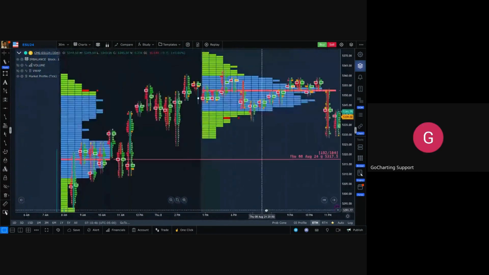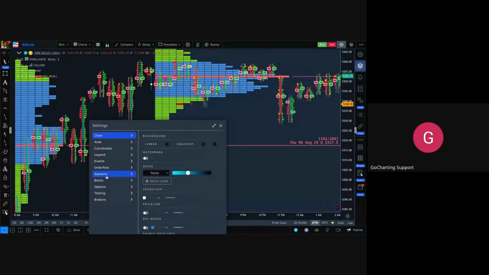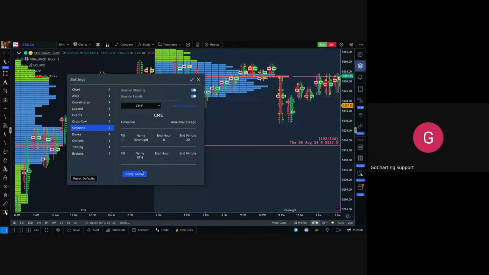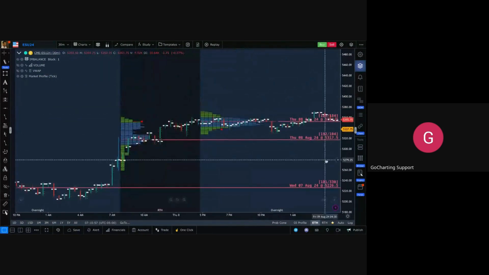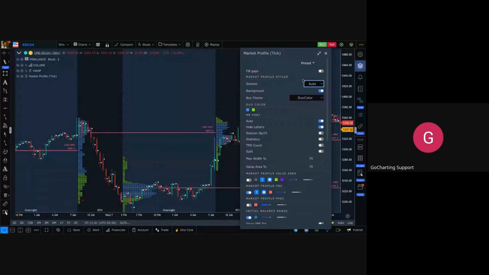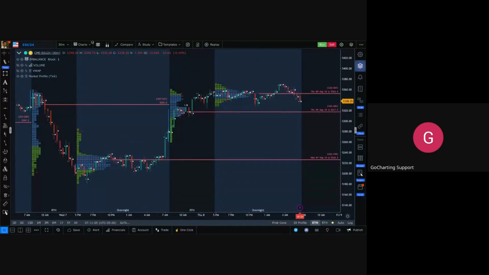What you have to do is go to settings first of all, and switch on the session settings, apply the sessions. Then you can also enable the shading and levels. And then simply go to market profile, whatever market profile you are applying, go to market profile settings and make it auto. So it will plot based on sessions. I think your question is answered. All right. What next?